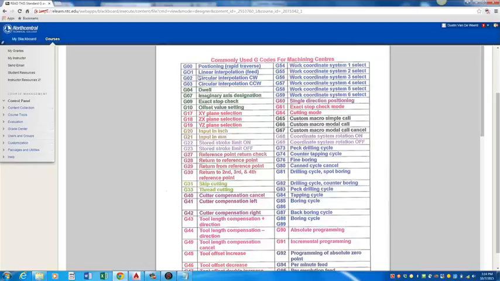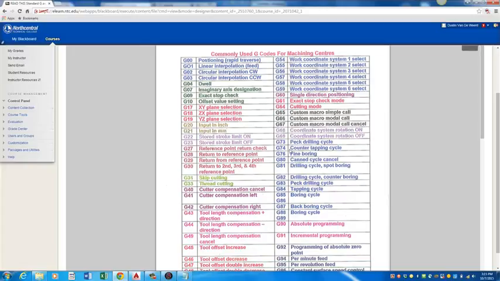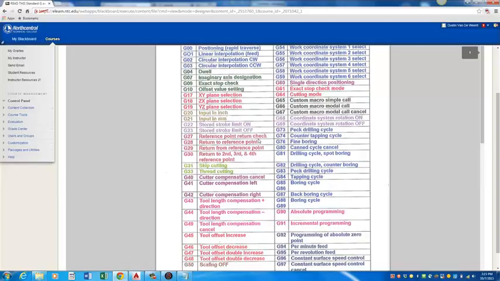The main ones we're going to be using in this course are the G00, positioning or rapid traverse, G01, linear interpolation, that's just a straight line move, and the circular interpolation moves are G02 and G03. But there's a couple codes that you have to enter before you can actually start drawing things. You have to tell the machine where you want to draw it and how you want to draw it.